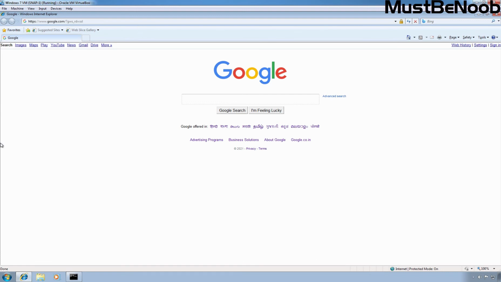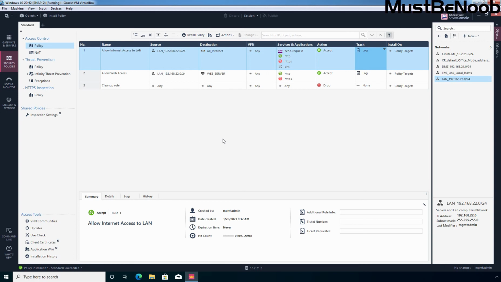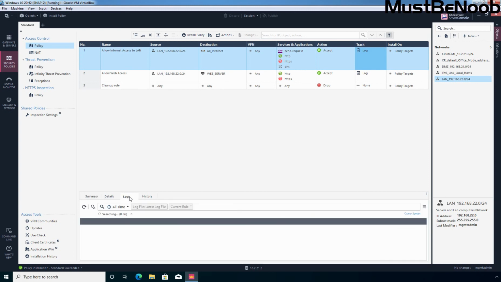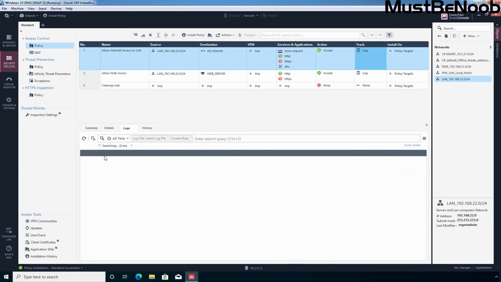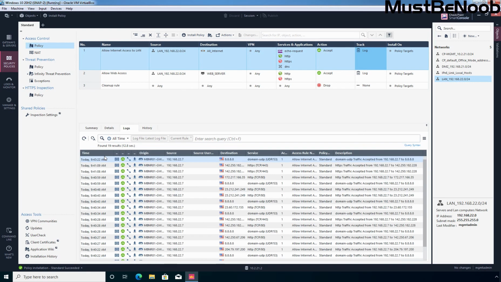Let's again go back to our Windows 10 virtual machine. And we also want to check logs regarding this rule. So let's click on logs. It is currently searching for logs. Perfect. Those packets are here. Let me double click on this packet.